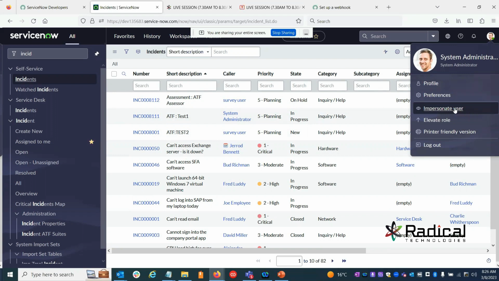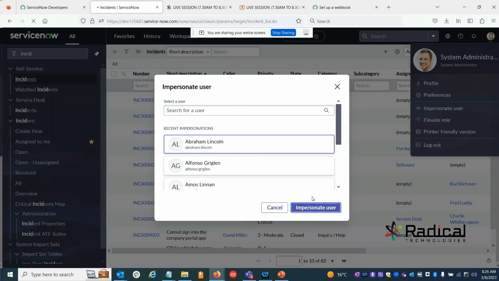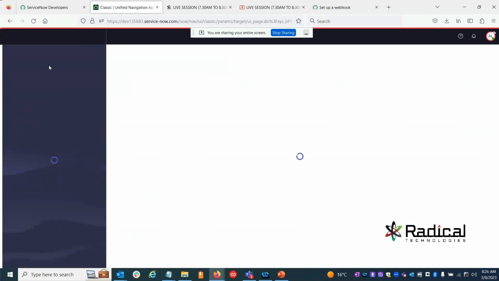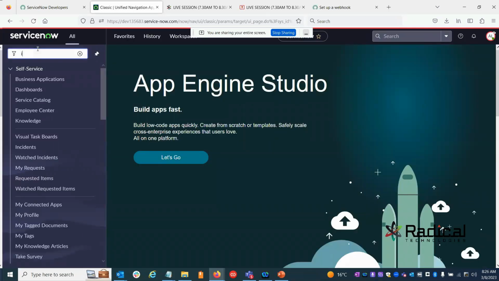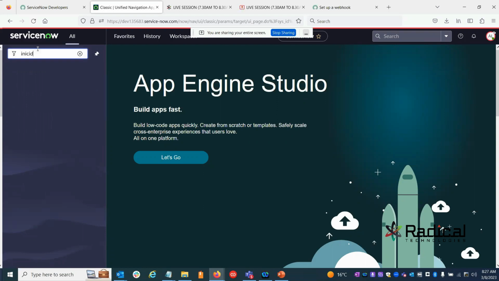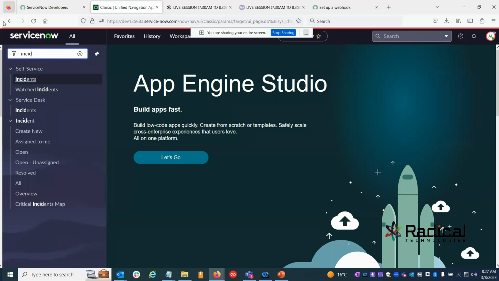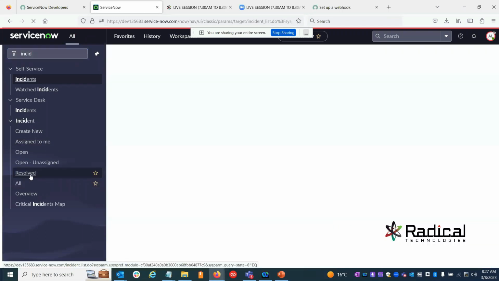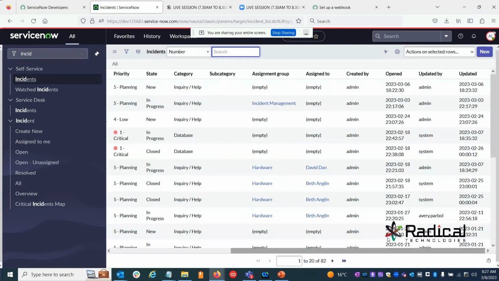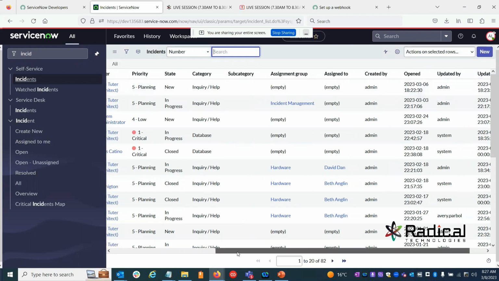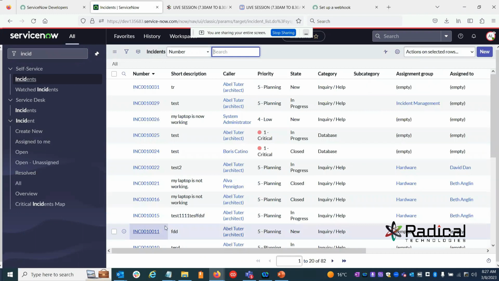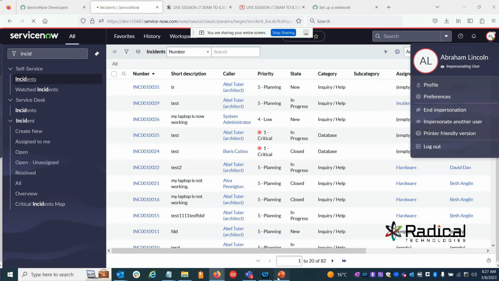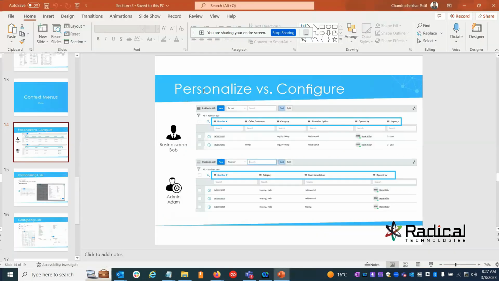Okay, now if I impersonate Abraham Lincoln and see the list layout of the incident, you can see that for Abraham Lincoln as well, the updated by field got added. This is because we did it using the configure option. So that's the difference between personalize and configure.